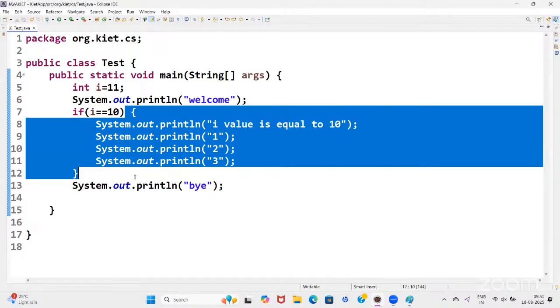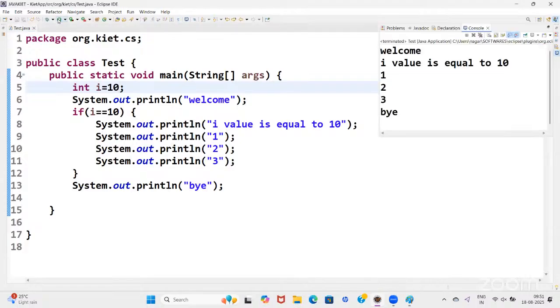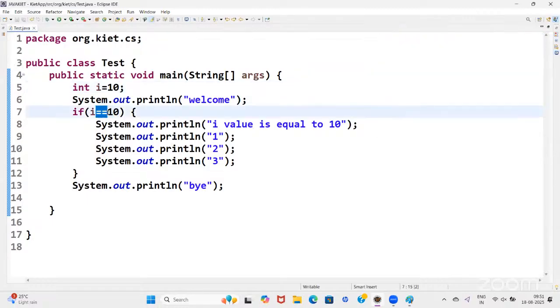if the condition is false. If the condition is true, it will execute all the statements from the block. So welcome message, I value equal to 10, 1, 2, 3, and finally bye. So this is how the if condition will work. Based on the relational operator, the condition is going to be false or true.